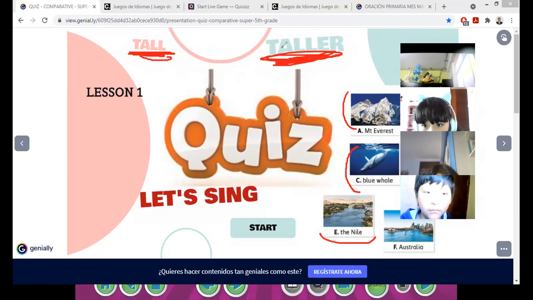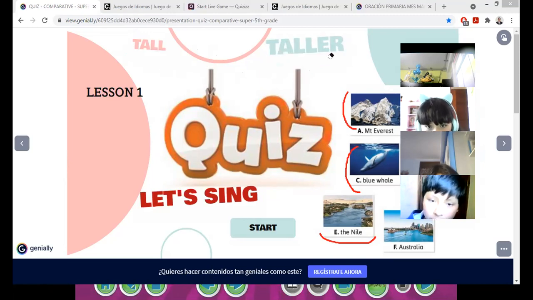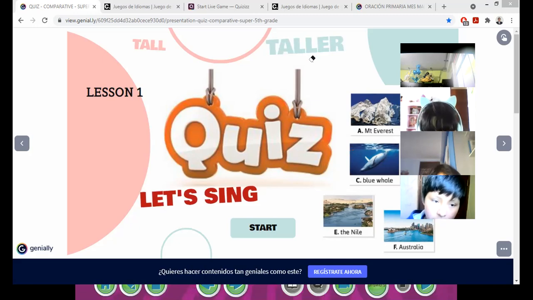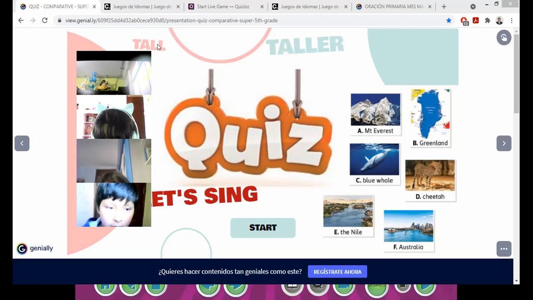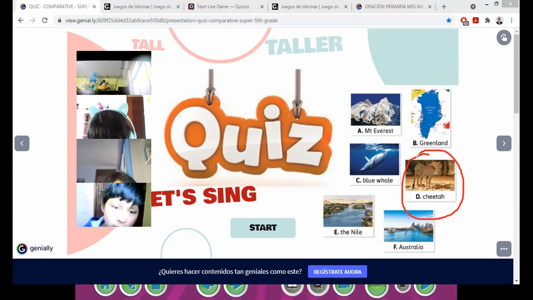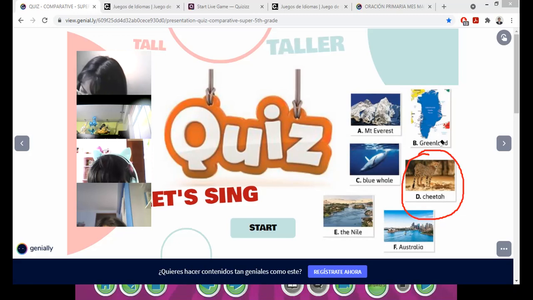Más alto. Very good. Muy alto. Más alto. This is comparative. For example, let's remember, last year we learned this. Which is faster, a lion or a cheetah? Cheetah is faster. Very good.